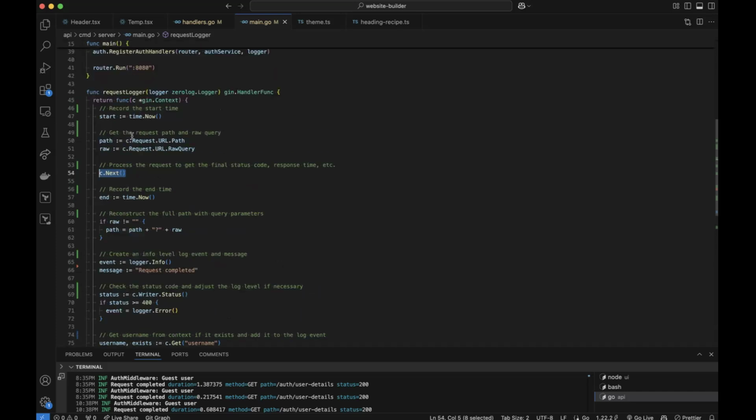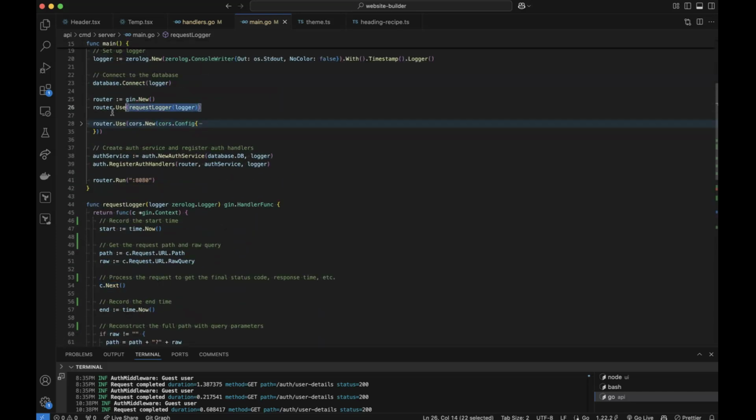So if you remember, this is going to be used in middleware. In order to know when my request ends and what the status of that request is, I need to let the rest of the request finish. So the c.Next says, go ahead, continue throughout the rest of the request, let it finish, and then I'm going to do some more logic on it.